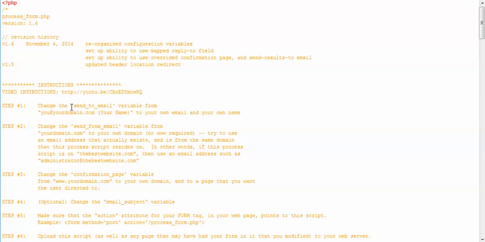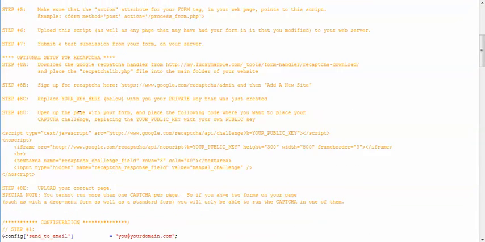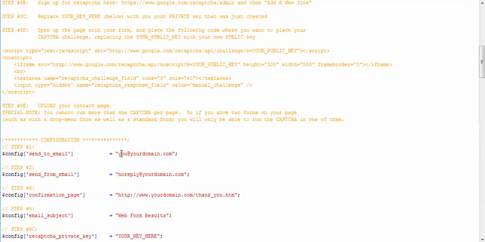So step 1 is change the send to email variable from you at your domain to your own email address. That's just down here, where you say send to email. So you can make it Jim at, and then whatever. I might use my own email address, something like admin@luckymarble.com. So that's the email that the form results are going to be sent to.